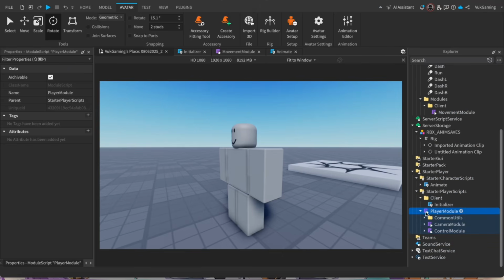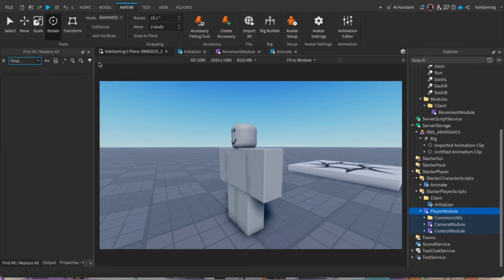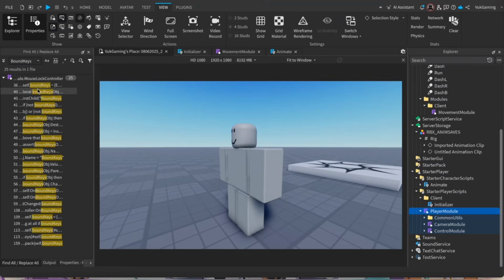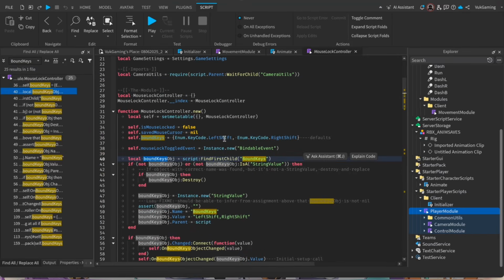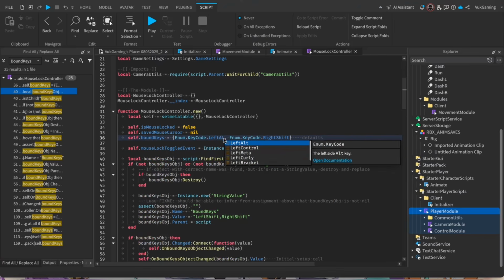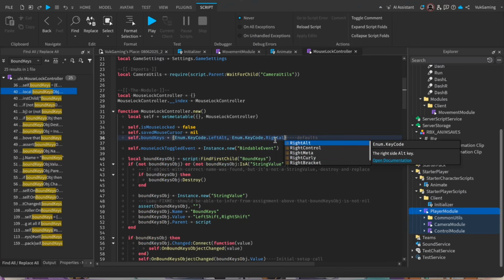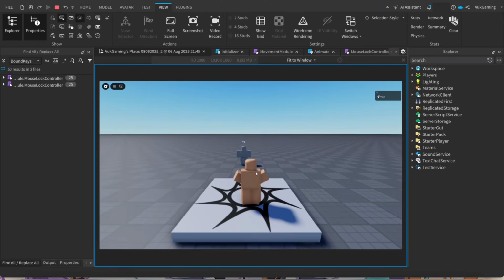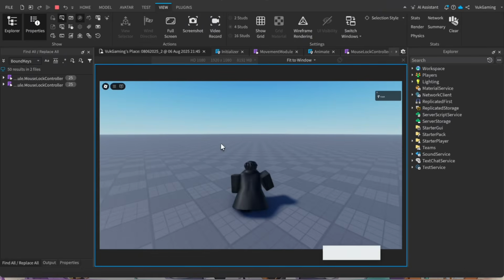Once you have the player module, you're going to go into find and replace all. You can find this by going into here and clicking on this little icon right here. It will pop up this window, and now you can go ahead and search bound keys. Once that is done, you'll see that there is an existing thing called bound keys. Change this to whatever you want to do. Let's say left alt and right alt. We're going to change the shift lock to those. And then you're going to change left alt, right here. Once that is done, go into play, and as you can see, now we will have our running work.